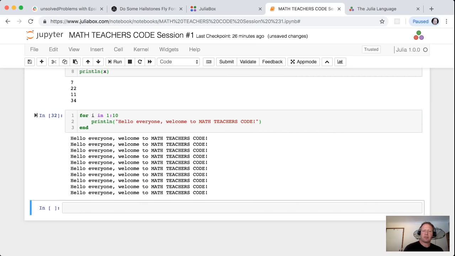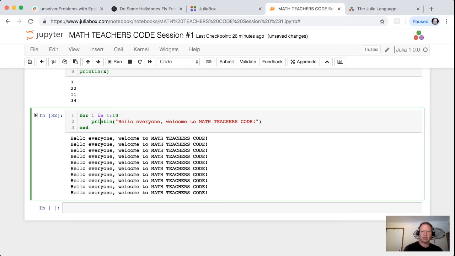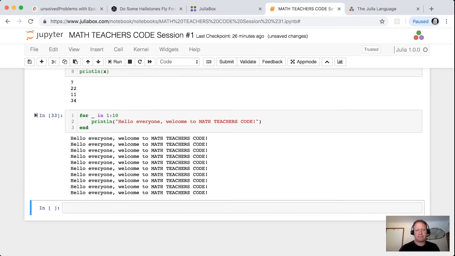Okay, so this repeats line number 2 10 times. Now notice that in this version of the loop we actually didn't use the value of i, so you can make that a bit more explicit by replacing i with an underscore. So, for you don't care what, repeat this please 10 times.